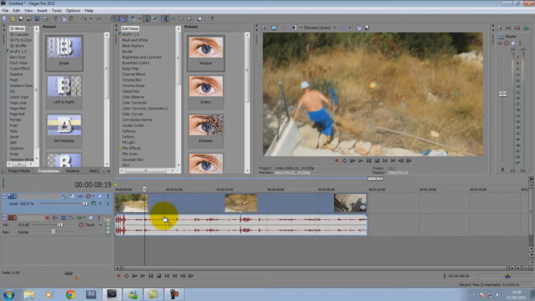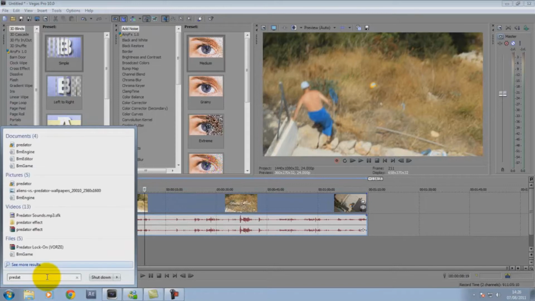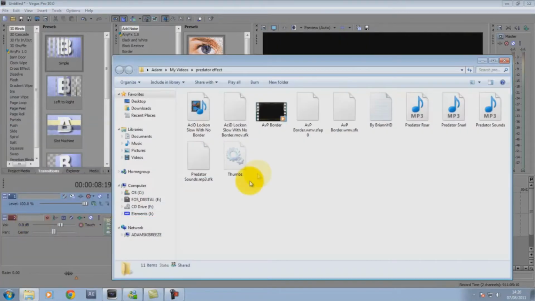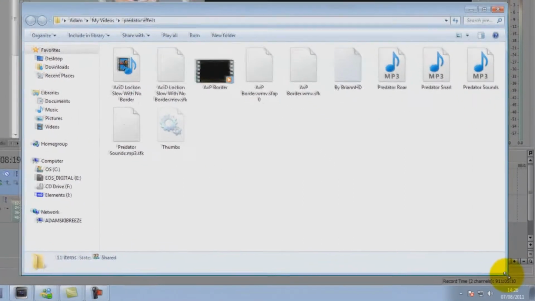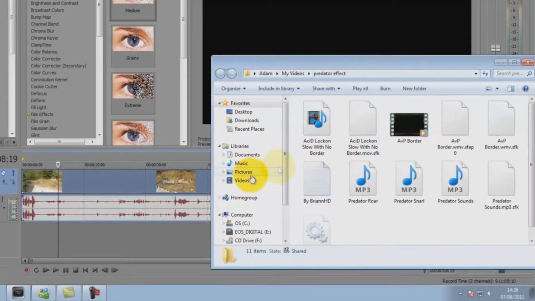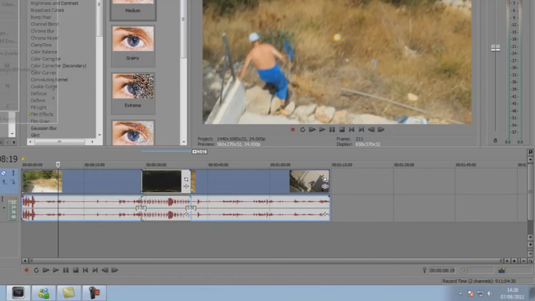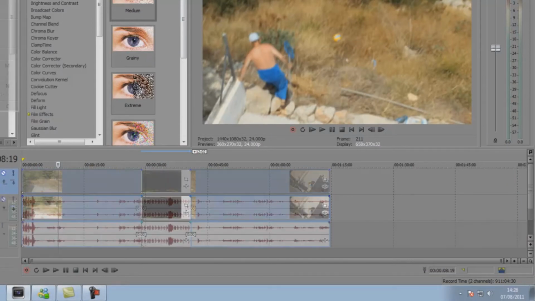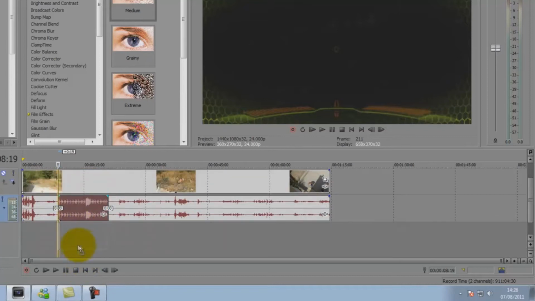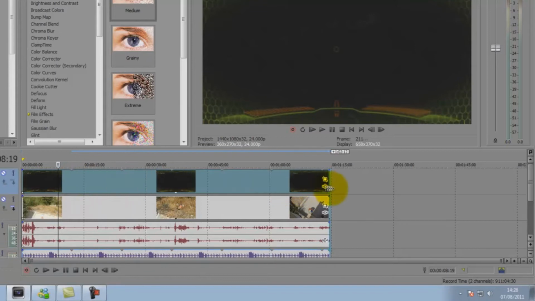So the next thing you want to do is obviously create the predator effect. Now, I have the predator effect already. I will put the download link in the description. But what you want to do first is import the AVP border. So drag and drop it and create a new video track above, and just drag a new audio track. Drag it to the beginning of your clip and drag it to how long your video clip is.